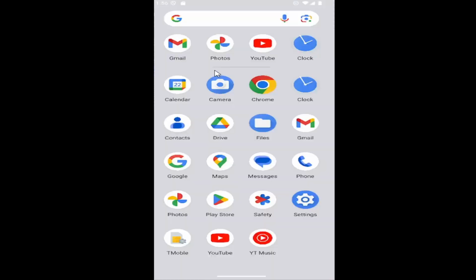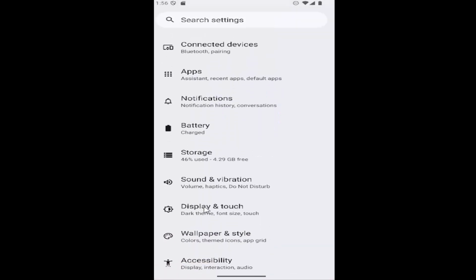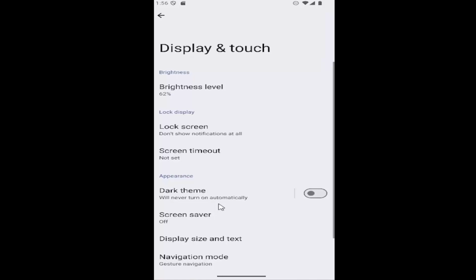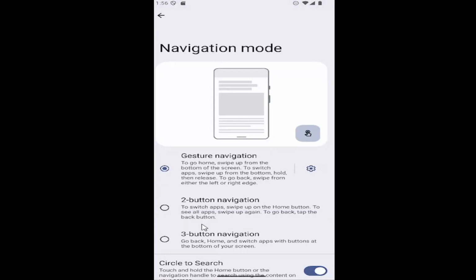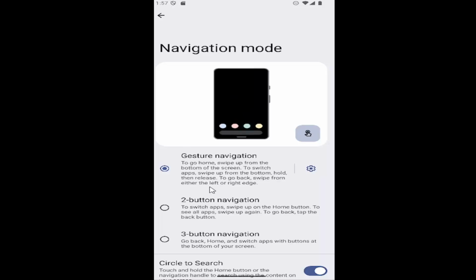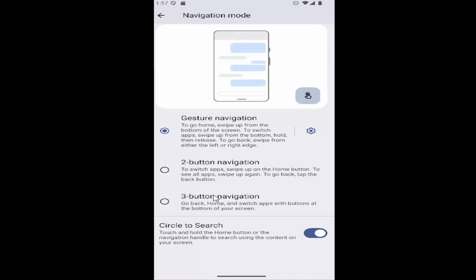All you have to do is swipe up on the home screen and select the setting gear button. And now you want to go down and select display and touch, and then go down underneath navigation mode. Go ahead and select that. So then you can switch between either the gesture navigation, 2-button navigation, or a 3-button navigation.